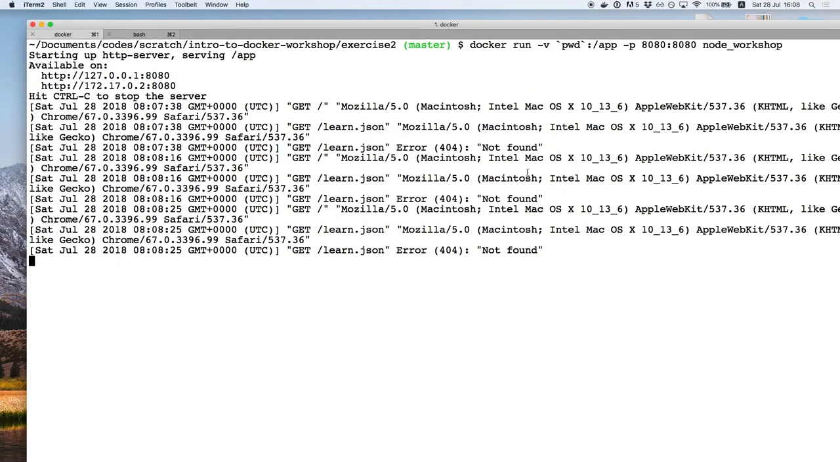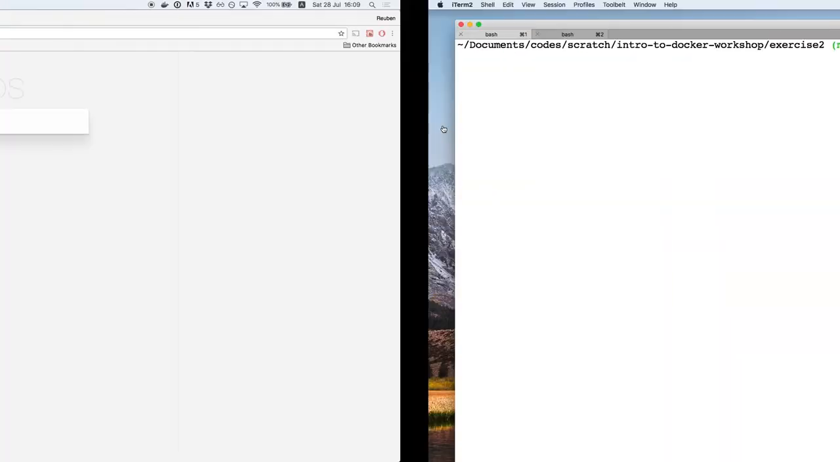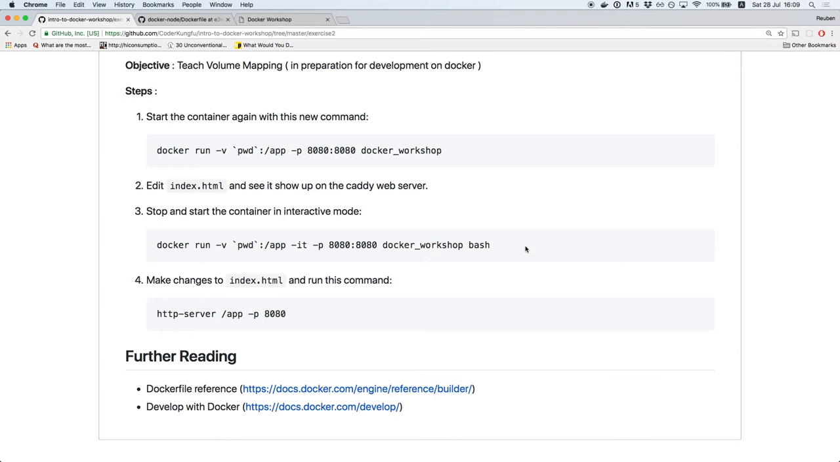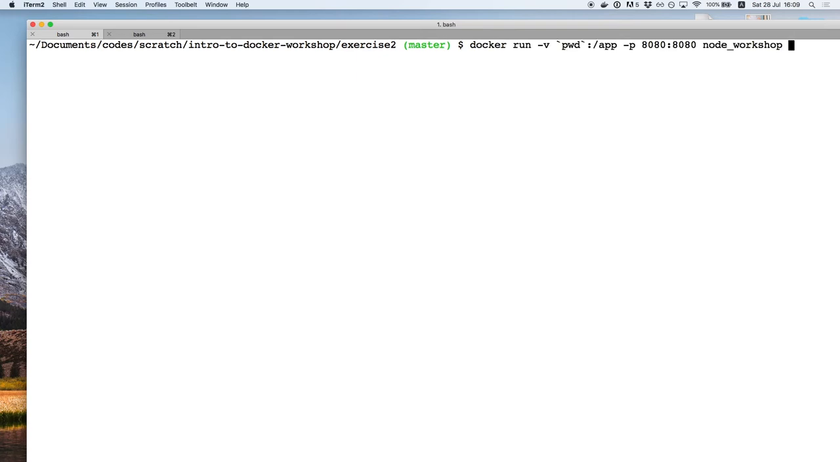Okay, so to escape the container, press Ctrl C. I think you all should have known by now. Then the next one. Say that now you want to enter into the container. You don't want to let the container run by itself. You want to go inside the container. So you can run the same command, press up in your terminal, and then type bash.